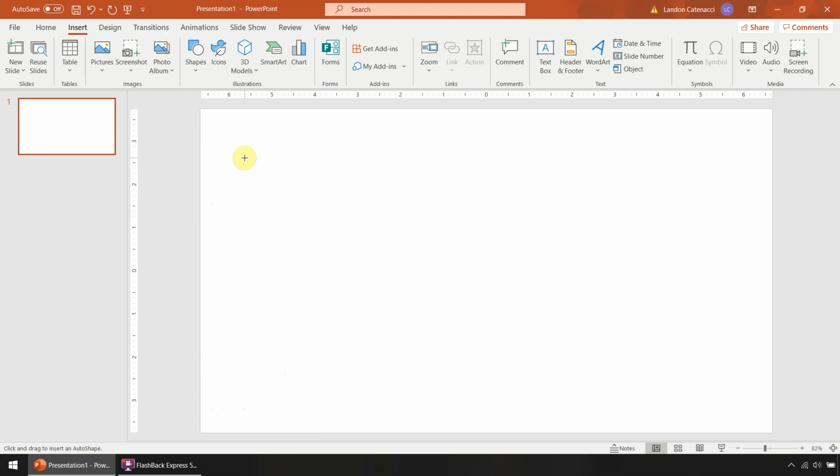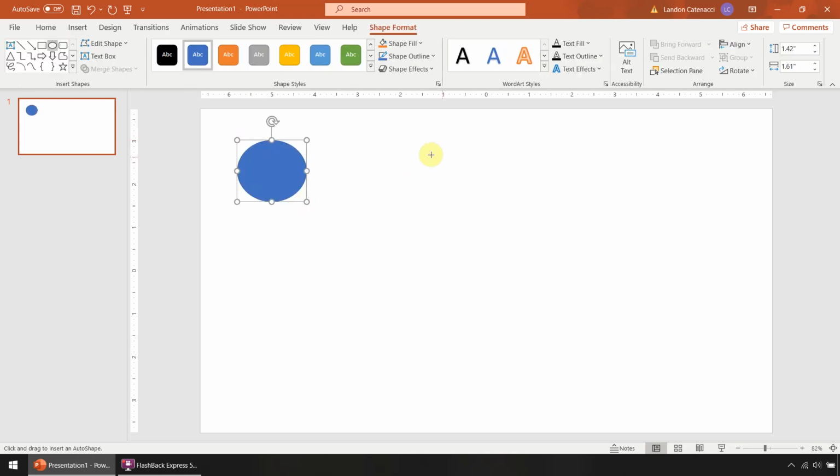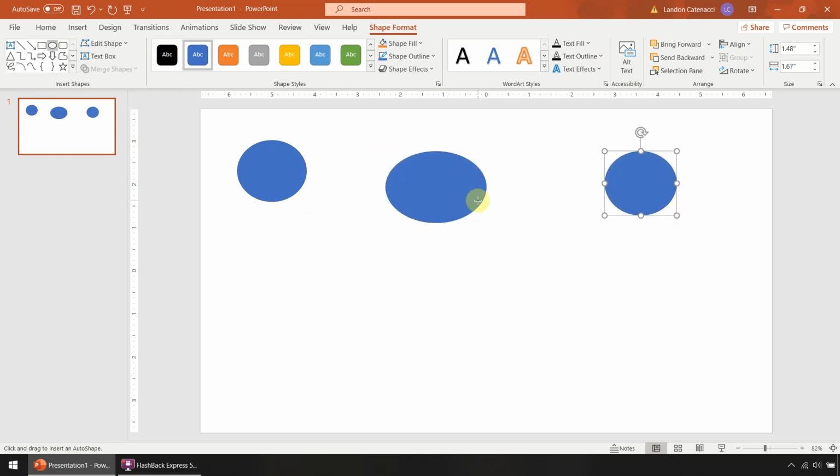As soon as I see that my cursor has changed into the cross, I know that I'm ready to click and drag in order to draw something. So we're not going to worry too much about the dimensions right now, because we can change those later. Let's just go ahead and draw 3 circles. So 1, 2, 3.